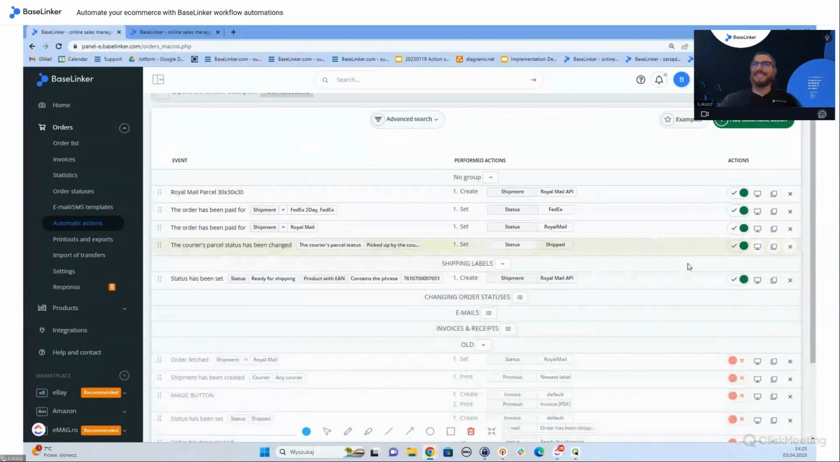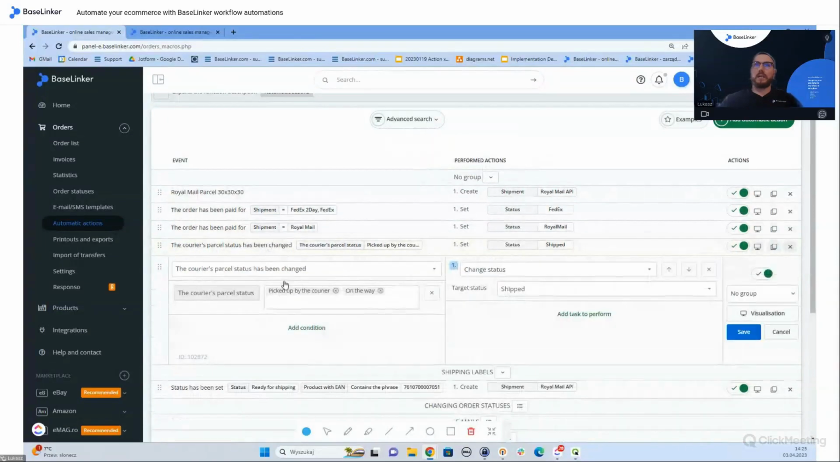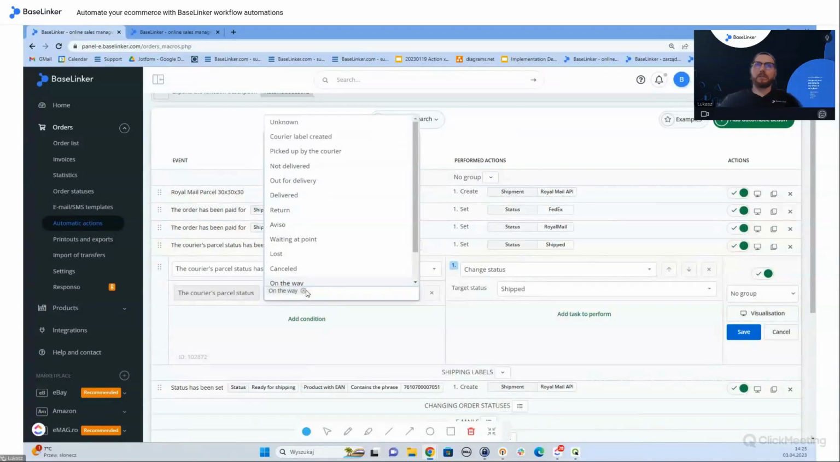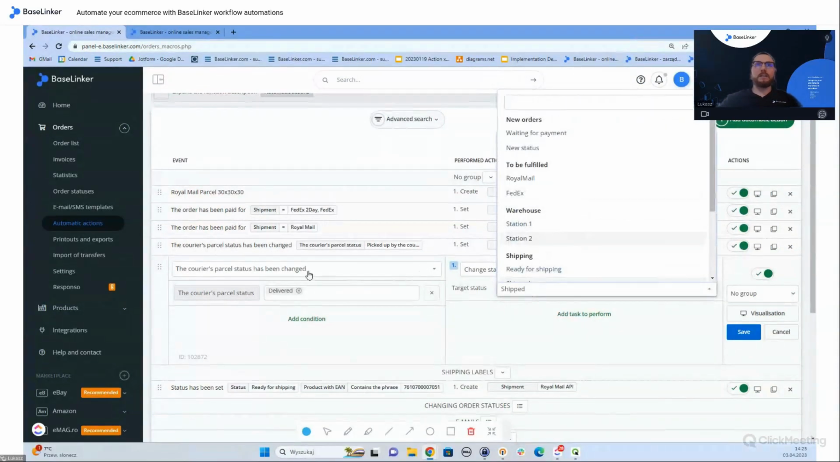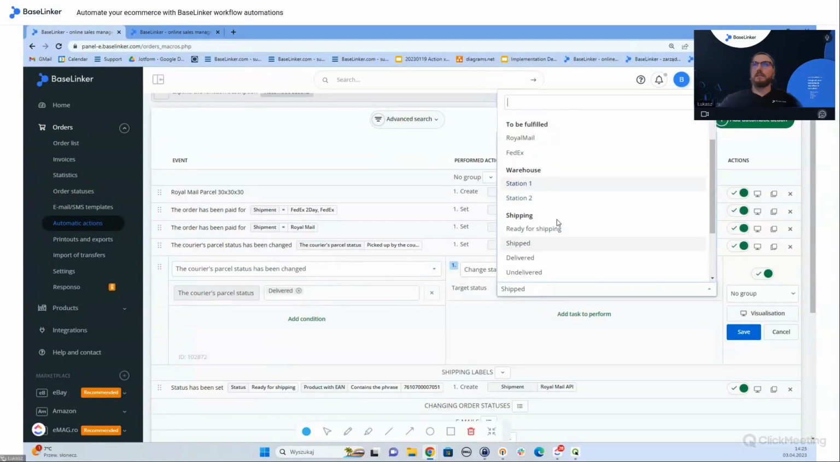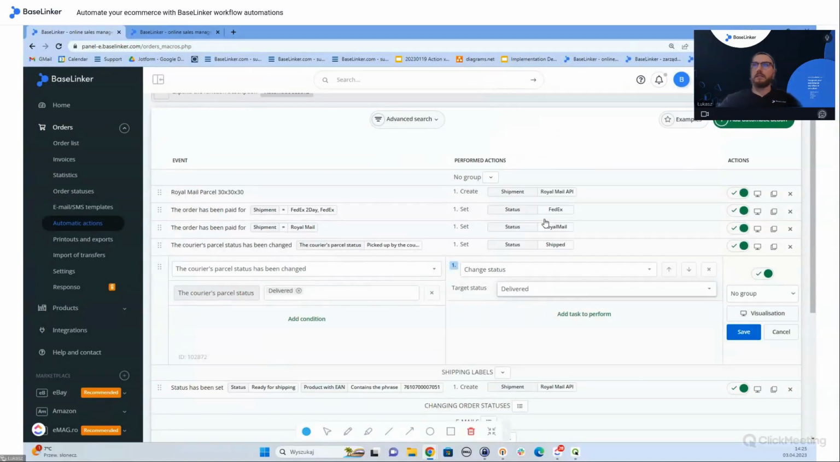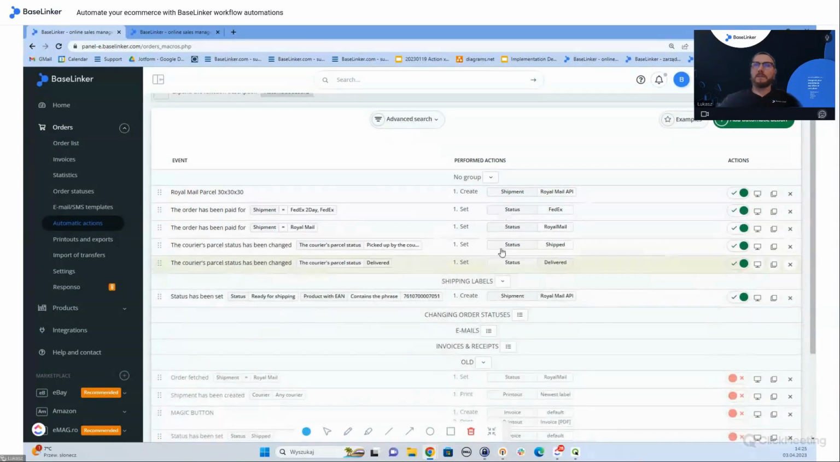This applies to any other statuses when it comes to the courier. For example, if you would like to know whenever the package is delivered, let's do it. We're going to change the condition of the automatic action and set it as delivered, for example. And that's when the good stuff happens. So you can automate the processes.